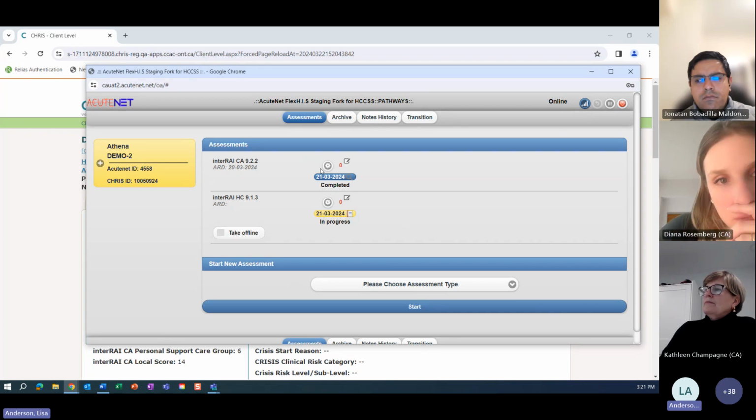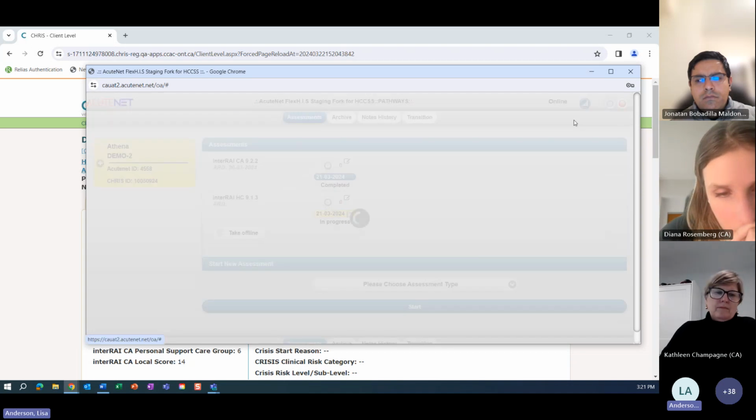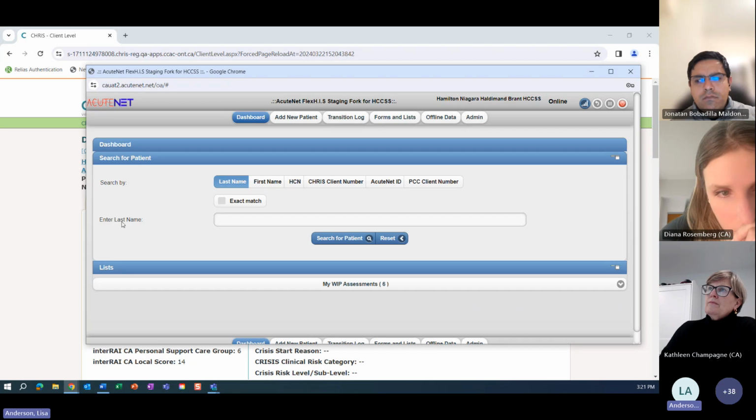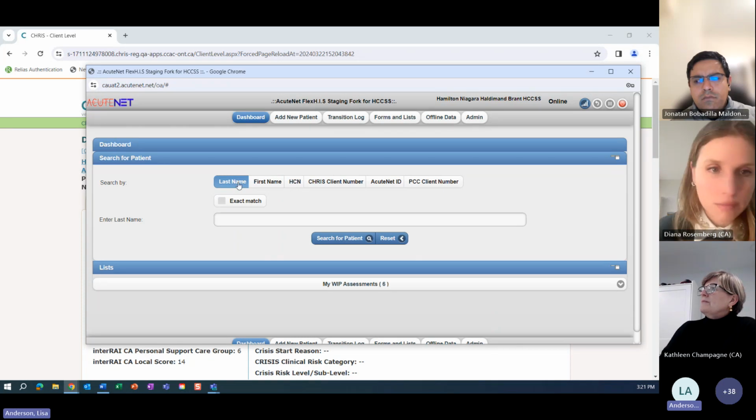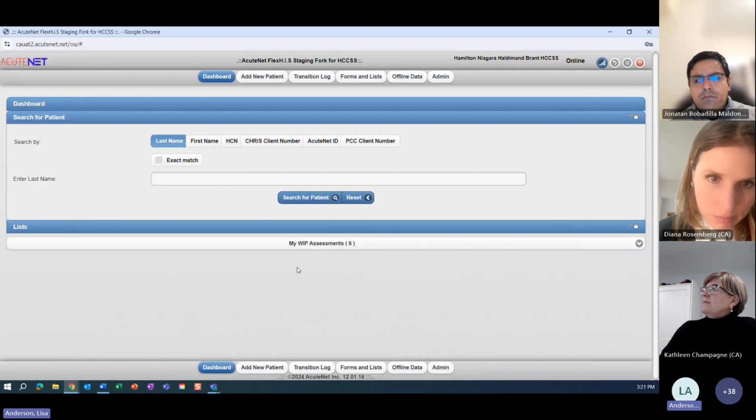Now, yesterday I did review some of the functionality, including that offline ability, but I would like to highlight the dashboard just quickly that's in the assessment platform. So let's go there. The dashboard is very useful in day-to-day work. You can search for patients, and like CRIS, you can search by last name, first name, health card number, and also that unique number that's in CRIS. And it also has this kind of cool thing. Oh, can you see it okay? Maybe I can just make that a little bigger. Sorry about that. It does have my WIP assessment, so work in progress assessment.